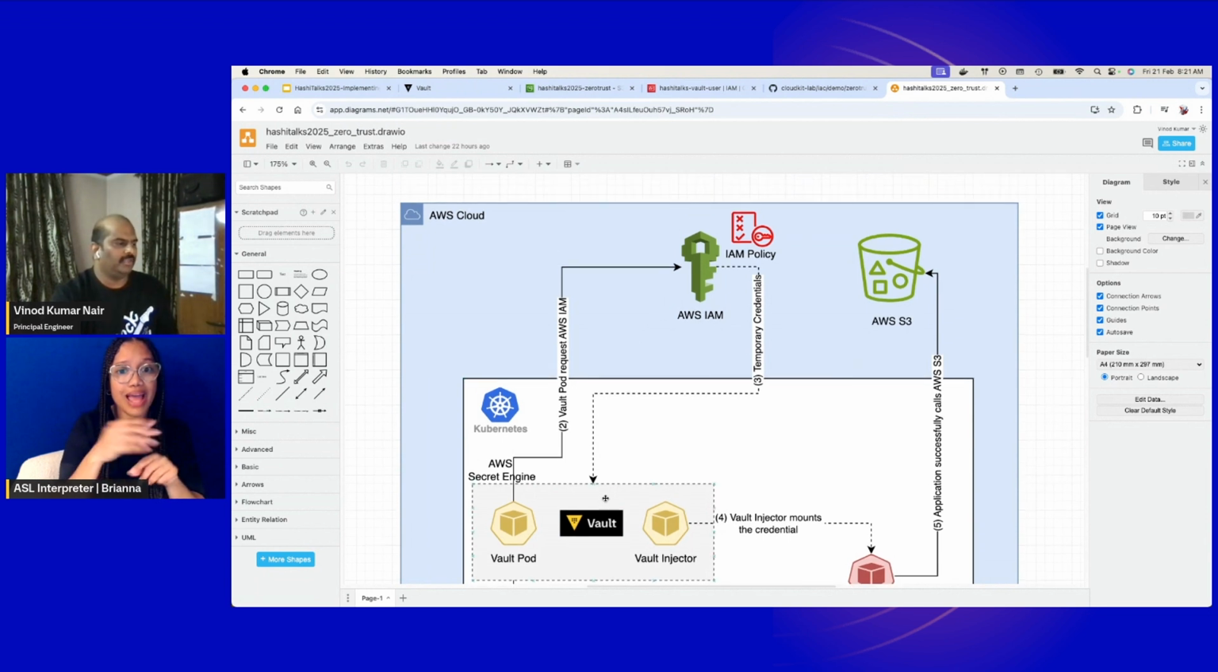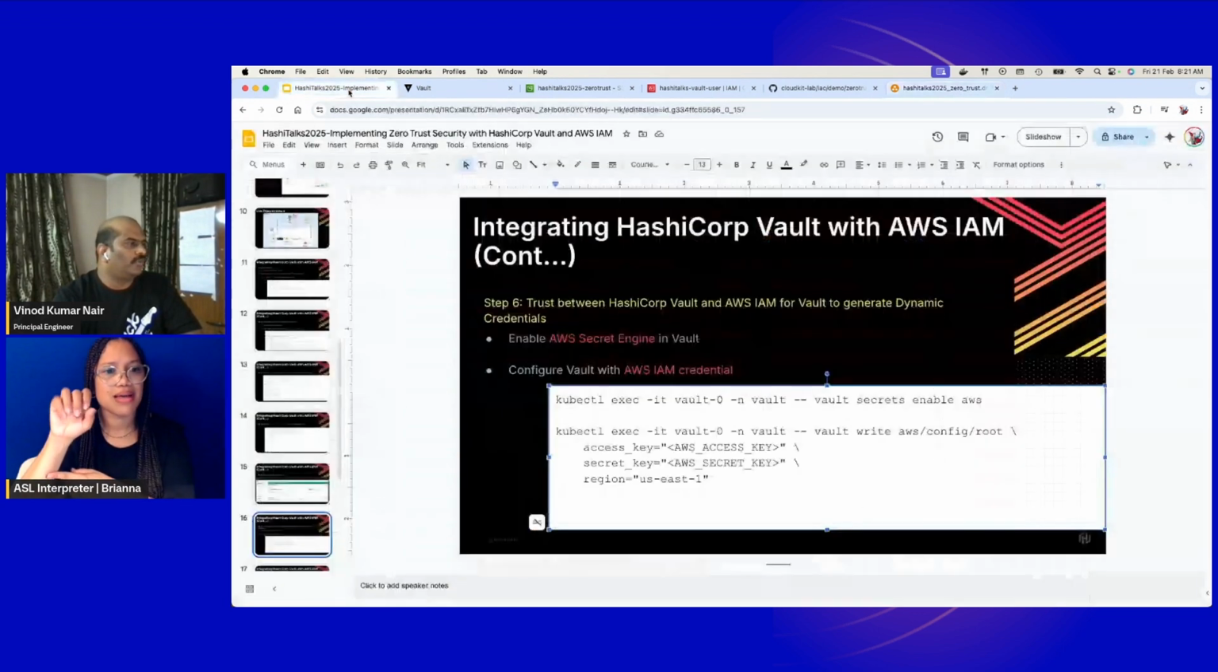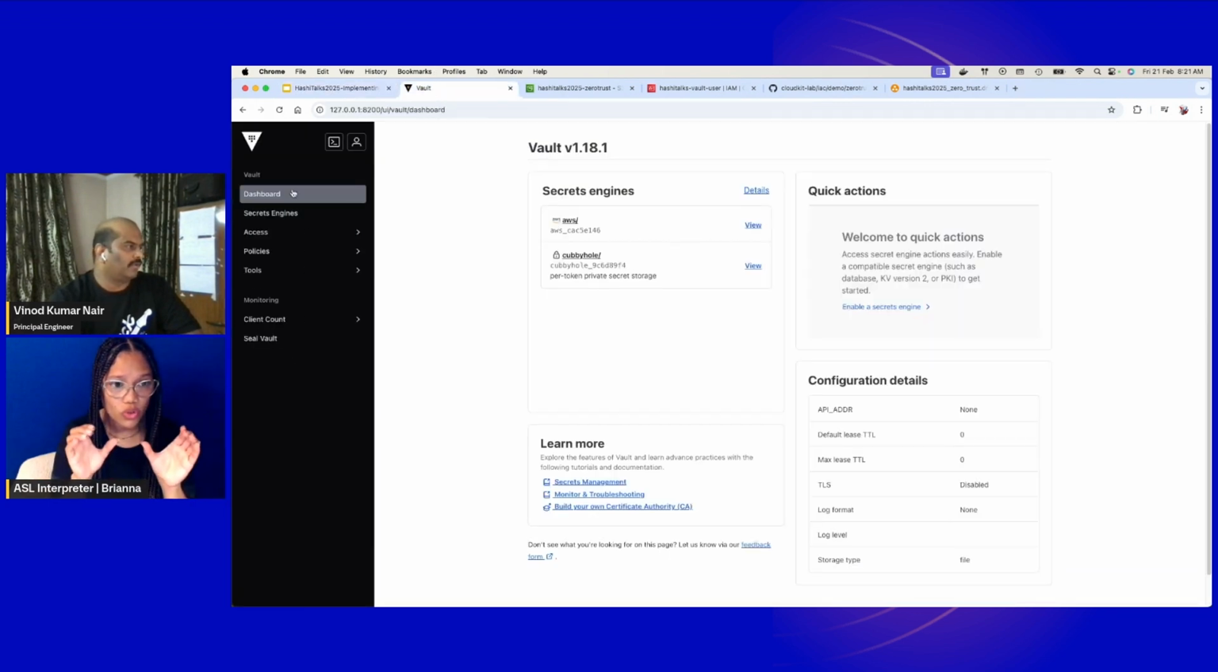So till here, we have done with everything. Now we need to configure an AWS secret engine so that Vault can make use of it to generate the temporary credentials by making a call to the AWS IAM service, and can pass that token back to the application. For that, we have to run this command, which is vault secrets enable aws, and then configure the AWS user credentials with access key and the secret access key, and pass the region. This will ensure that these secret engines have been configured very well.